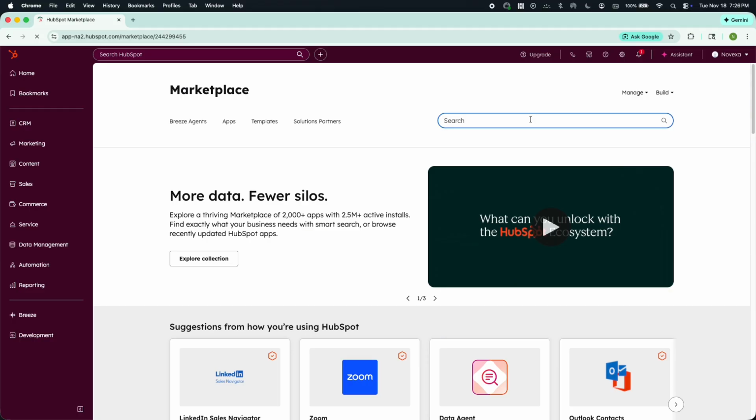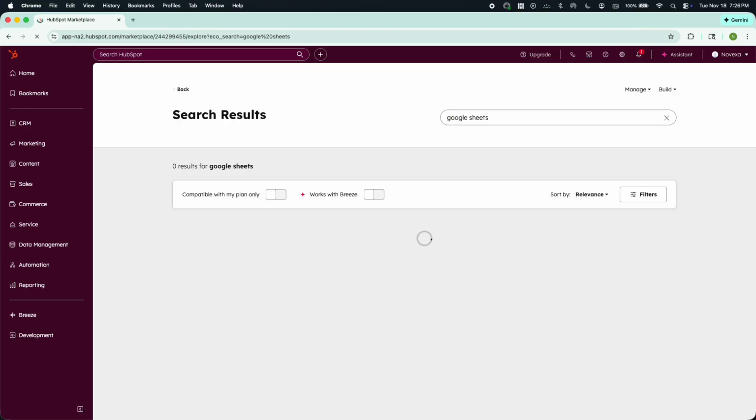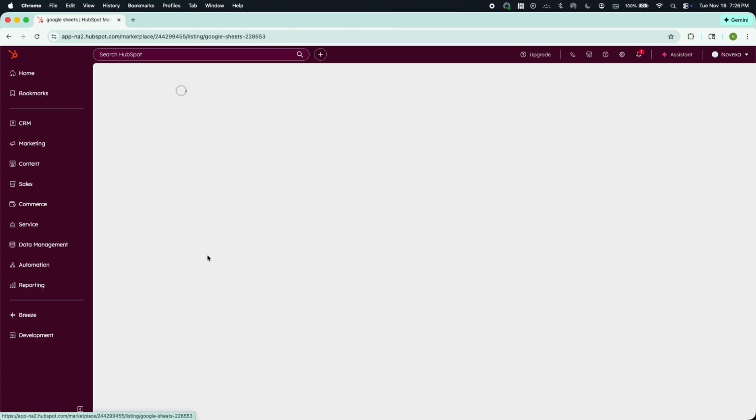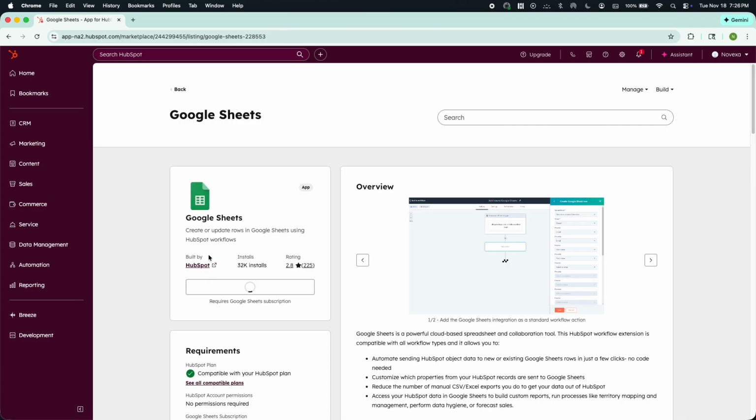Now, use the search bar. Type Google Sheets. You'll see options like Google Sheet Connector, and you might see Google Sheets for Data Studio. So for us, click the Google Sheets app, the one with around 32K installs. Click Google Sheets to open the app page.